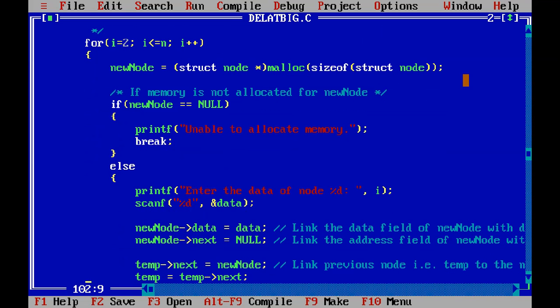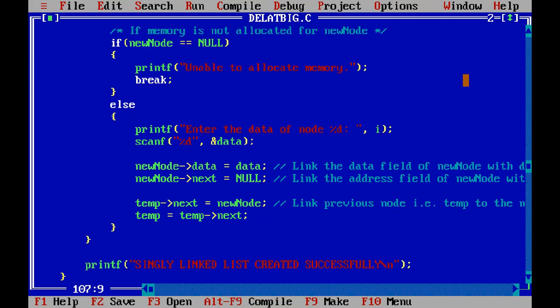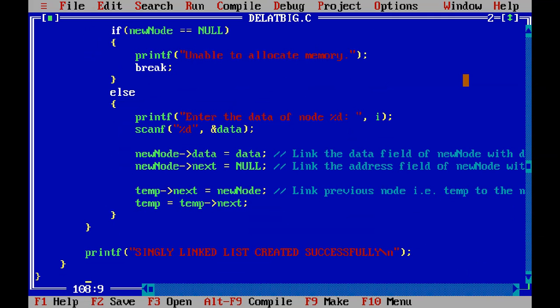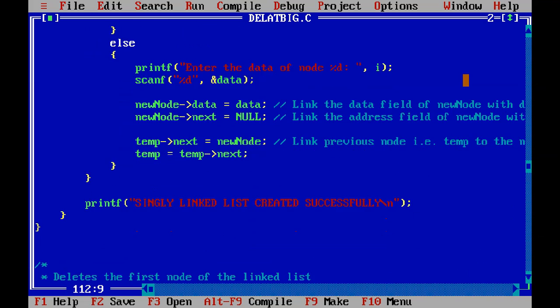Okay, then the first node, that is temp. Temp next means the temp address part will store the new node, which means temp will link to the new node. Then temp equals temp next, and temp next is the new node. Okay, which means now the new node becomes the temp. Then again it will create a new node and link with temp, which means link with the second node. Okay, so this way it will create the nodes of the linked list and display singly linked list created successfully.